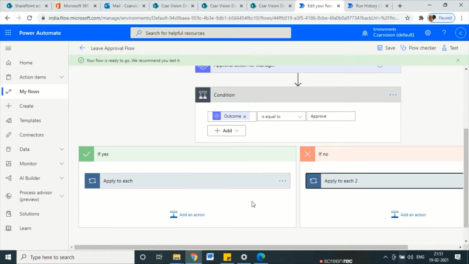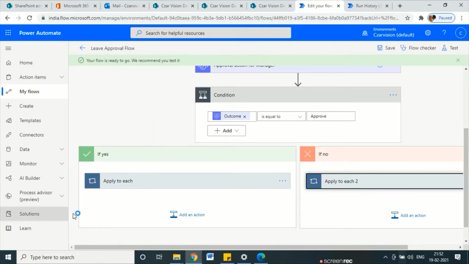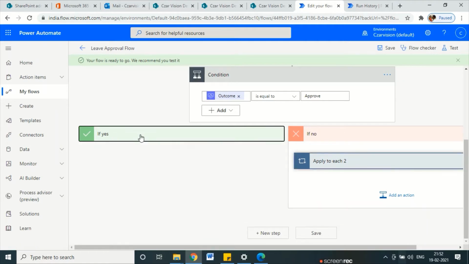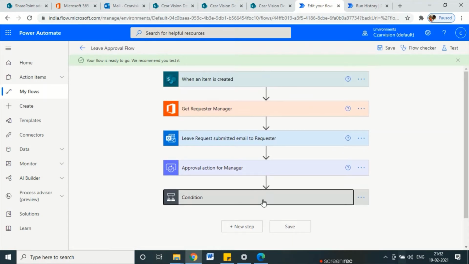Okay, so this is the approve and this is the reject action. Okay, approve email goes to the approver, reject email goes to the requester. Okay, so up to this I think we are fine. Okay, we minimize this, expand this. Again we can minimize this, and our flow is that, that's it.